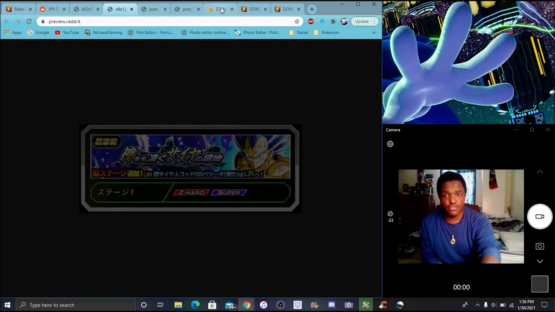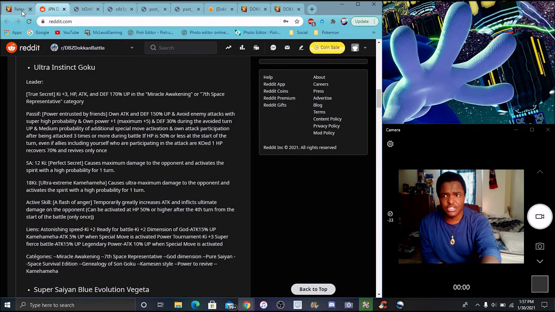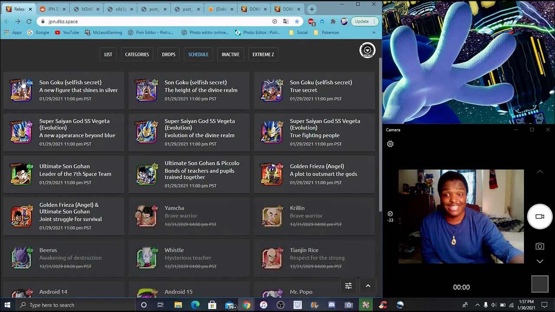We got some new categories for them. Goku leads Miraculous Awakening, and Vegeta leads Reviving Power. So yeah, that's new. Vegeta's up and stuff like that. Vegeta's actually really good this time around. Again, it's the full data download sheet. We got lots of new stuff up in here.